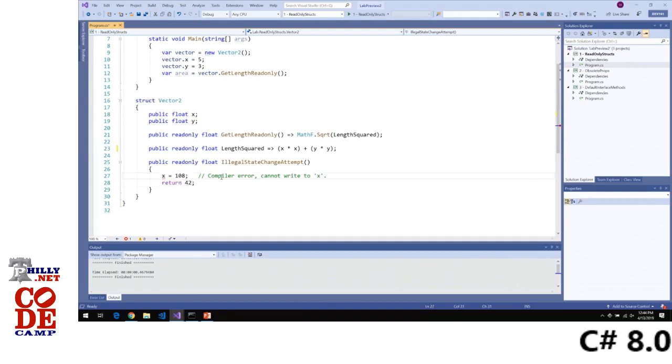Now, you've always been able to mark a structure entirely as read-only, so this is not completely new. But now you can apply it to individual members of a structure if you have to have a mixture of read-only and mutable and immutable data in your structure.